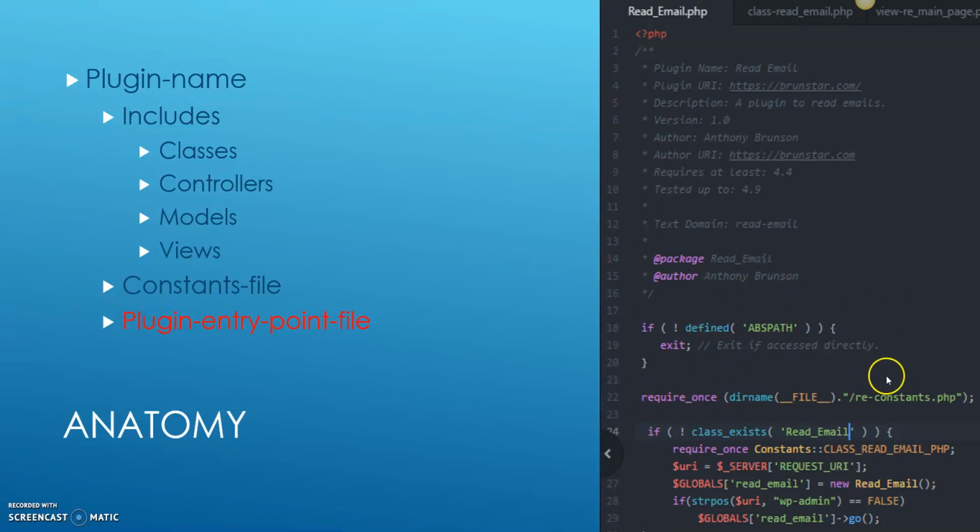Below that, we've got our constants file that we're going to populate here in a minute that we are requiring. And then below that, we are going to instantiate our read email class and then go only if we are not under the WP admin folder, or URL, I should say. And that is only for this particular plugin.